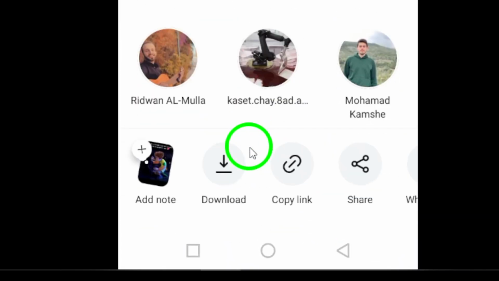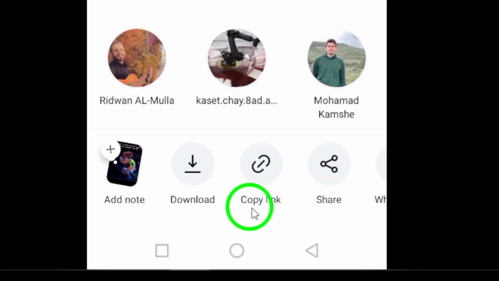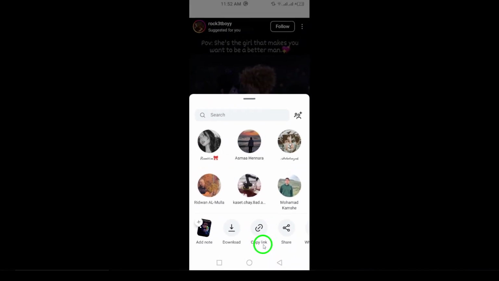Step 4. In the share menu that pops up, tap on Copy Link. This will instantly copy the post's URL to your clipboard, and there you have it. You've successfully copied a post link on Instagram.